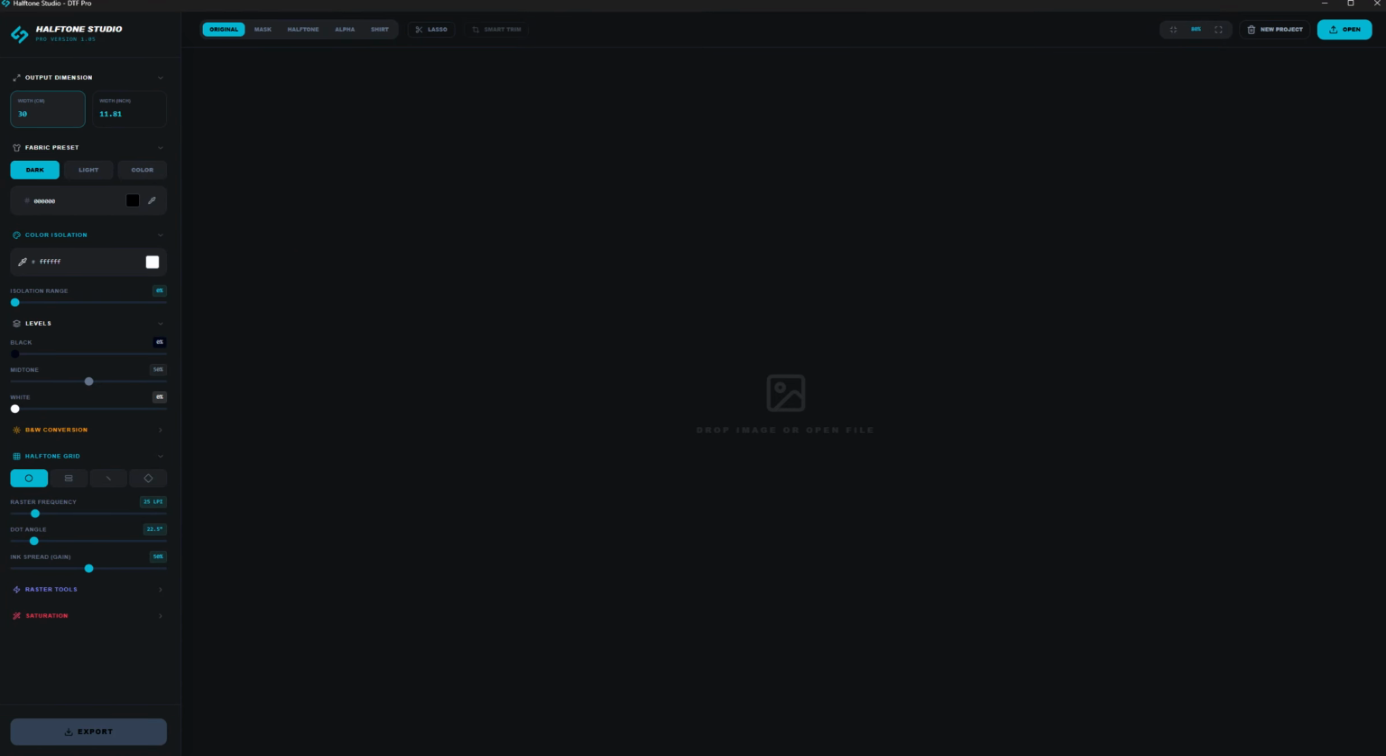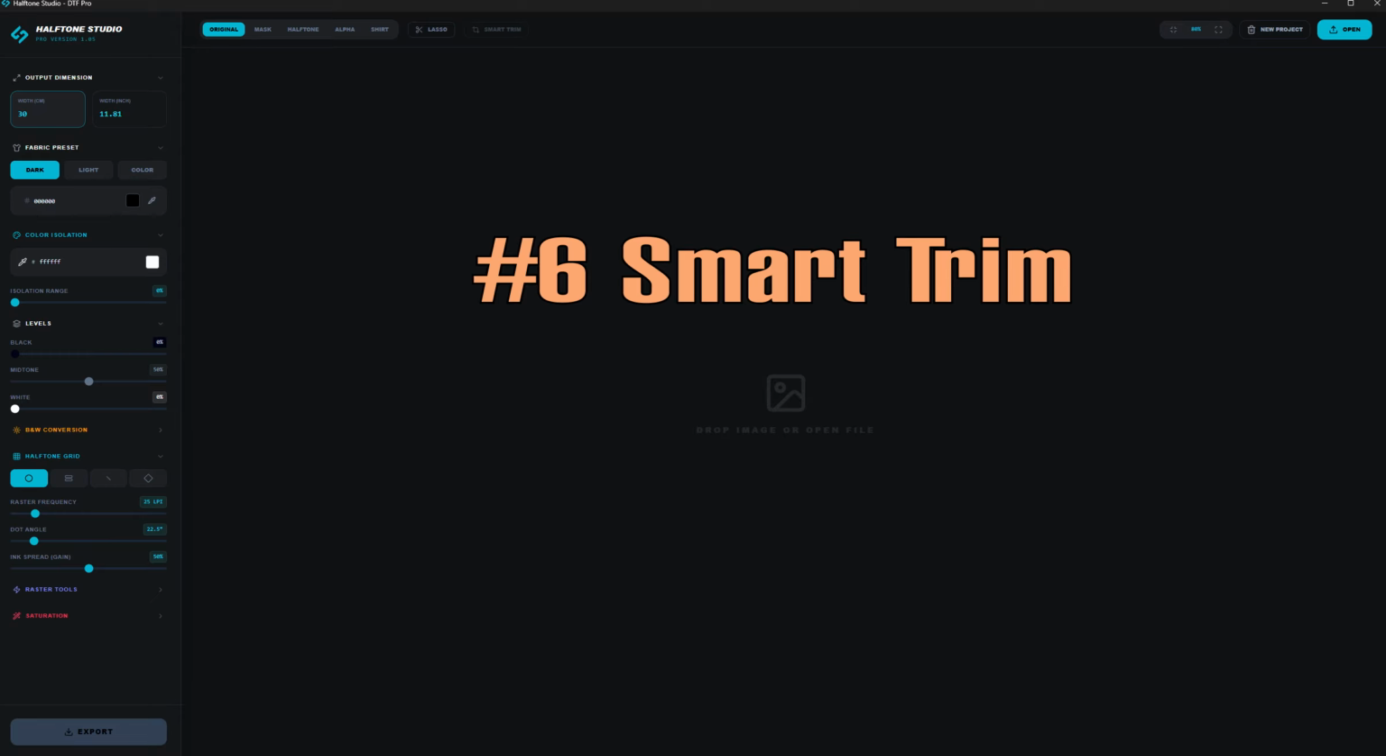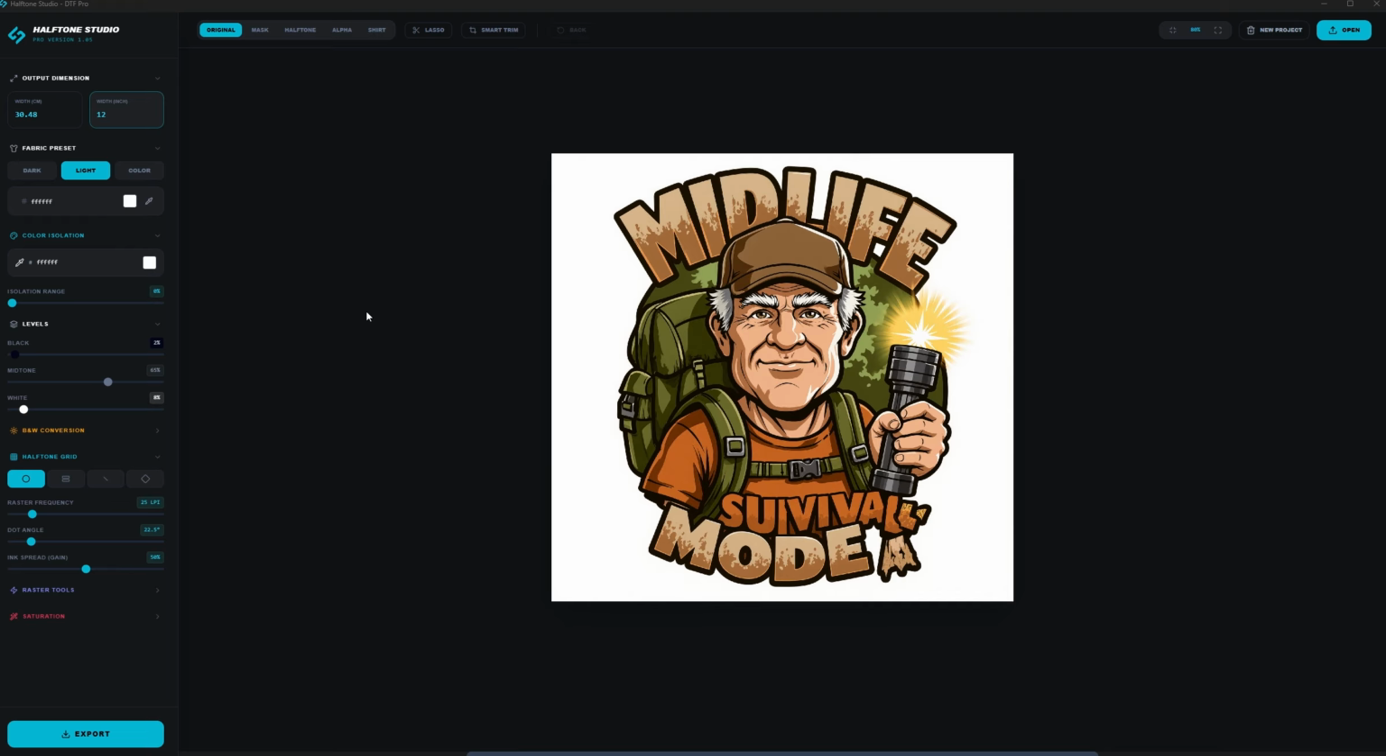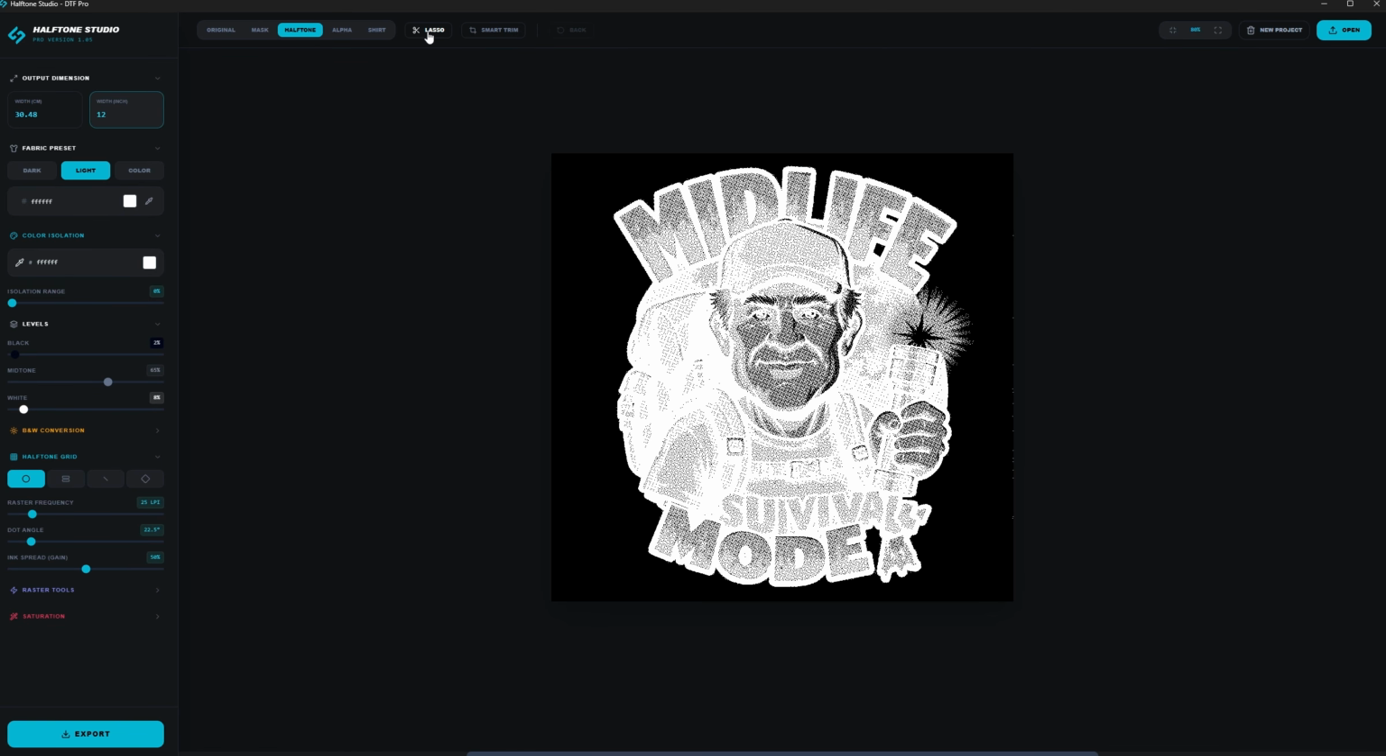And the next tool, Smart Trim, another simple one, but extremely practical. Smart Trim automatically removes empty areas around your main graphic, so the width you set becomes the actual print width. Here's a simple example. You measure a t-shirt and decide your design should be 12 inches wide. You set the file width to 12 inches, but the graphic only occupies the center of the canvas. That means your final printed design will actually come out much smaller than expected because the empty margins are included in that 12 inches. This is where Smart Trim saves the day.